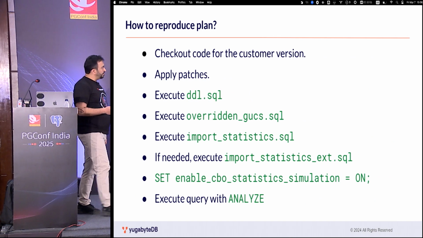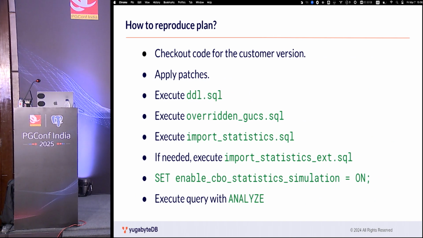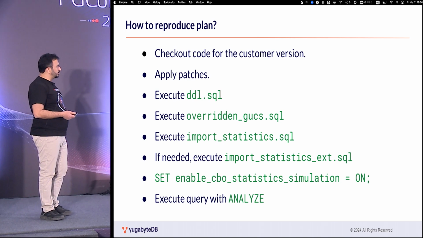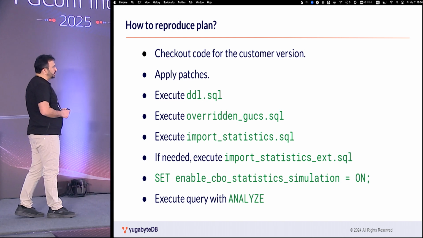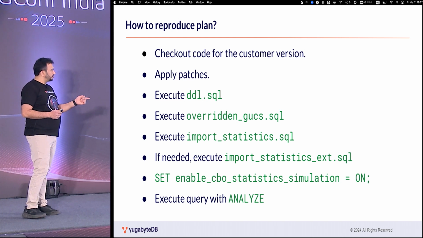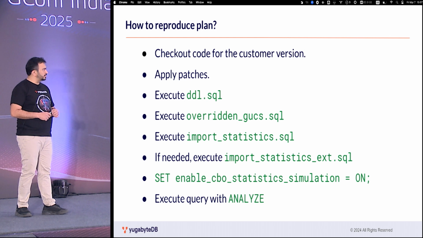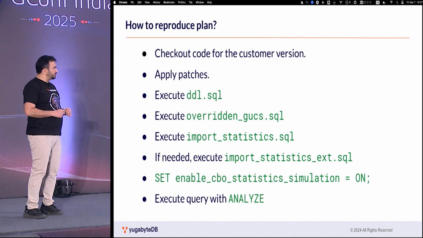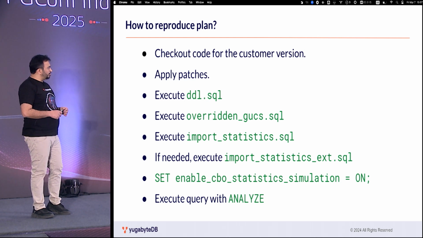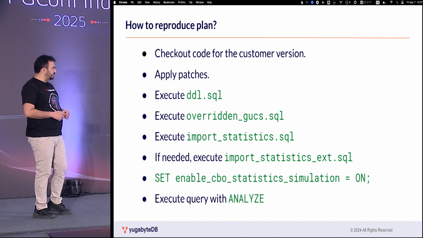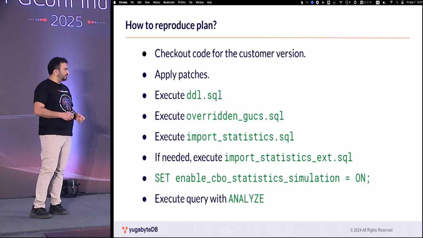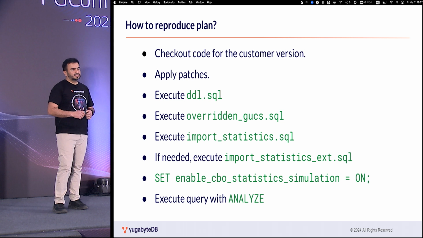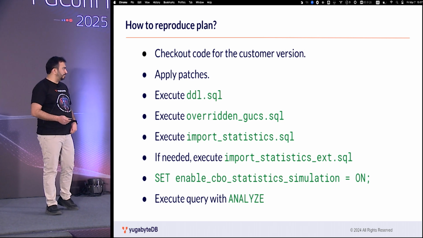So just to recap what we did. If you want to reproduce the query plan, we want to check out the same version of the Postgres that the customer is using, apply the patches, execute the DDL, execute this gucs.sql if they have some GUCs that they've overridden. Then you have to import the statistics, import extended statistics, and then enable this flag, which disables the Postgres optimization, and then run the same query with analyze, and you should be able to get the same query plan.